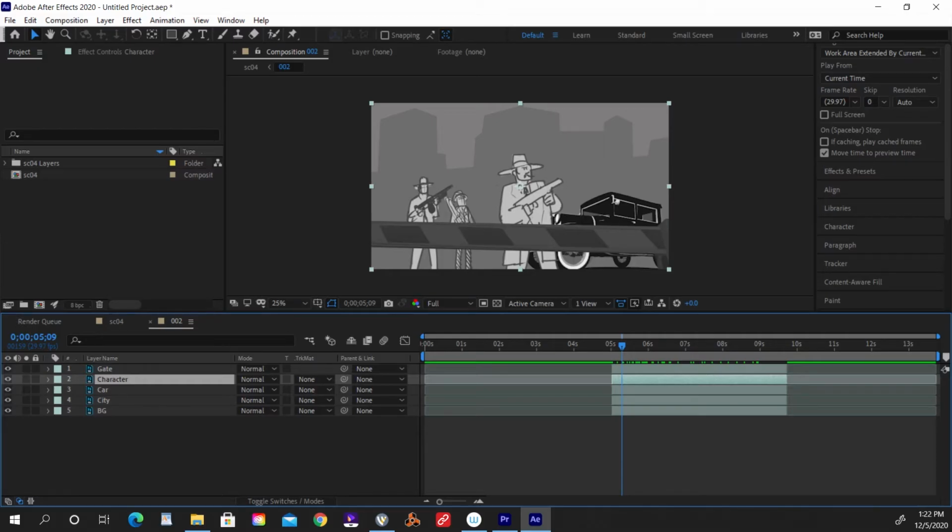Let's take this one and add some weather to it. It's a cool looking shot, so maybe a little rain would snazz things up. So I've got 4 or 5 layers here: my background, my city, car.